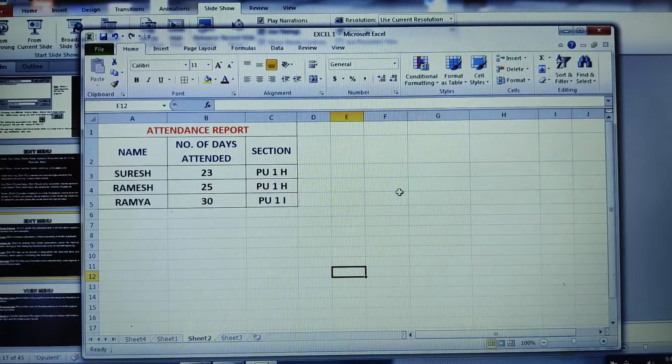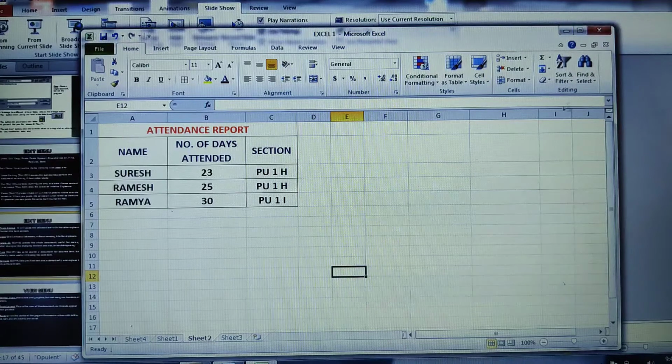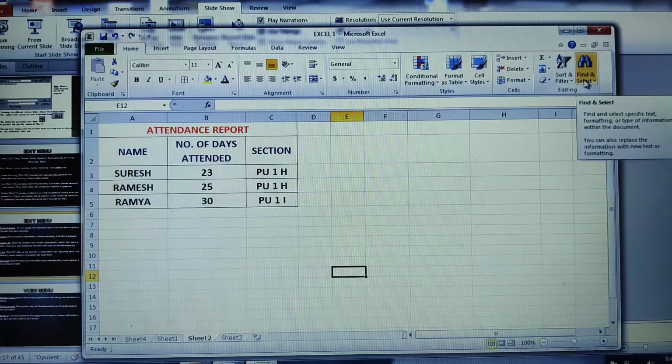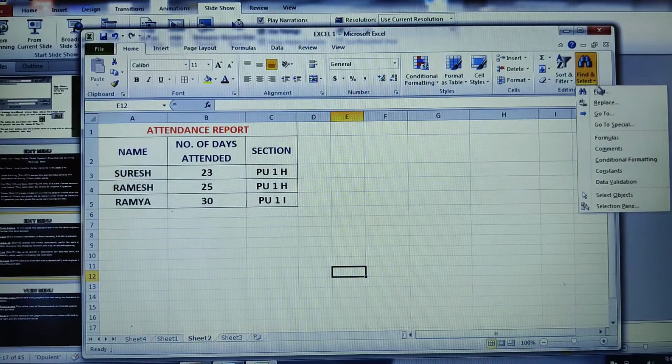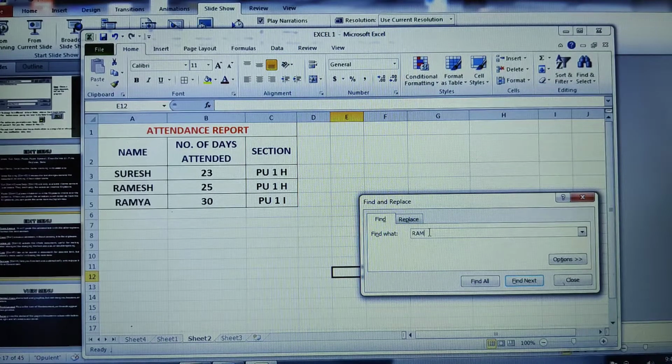Control plus F is the shortcut key for find. Otherwise you can even go to the find option which is present here. It is the same. So I'll go for the find option here. What would you like to find? I would like to find the name Ramya, to see where it is. So just go for find next. See, Ramya has been selected.